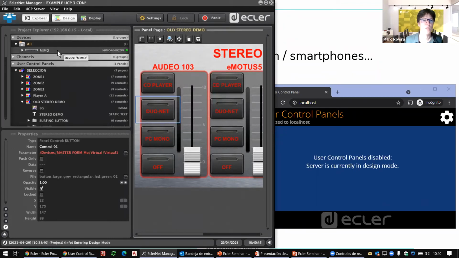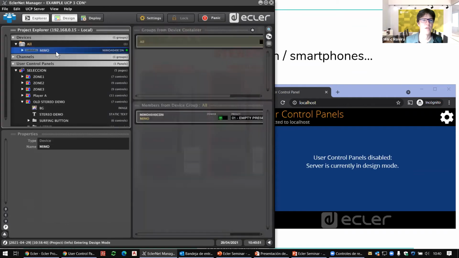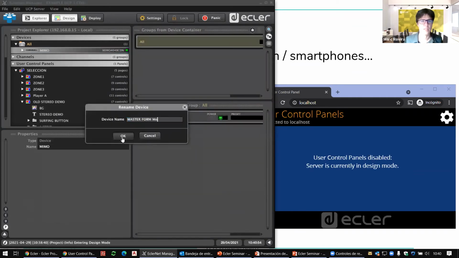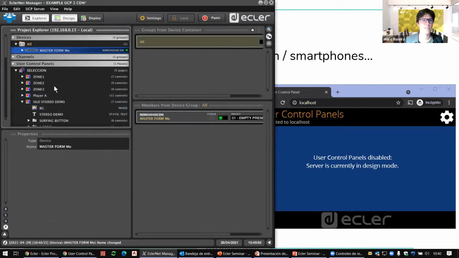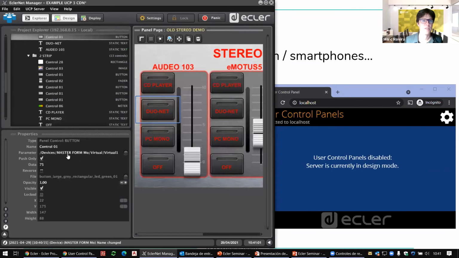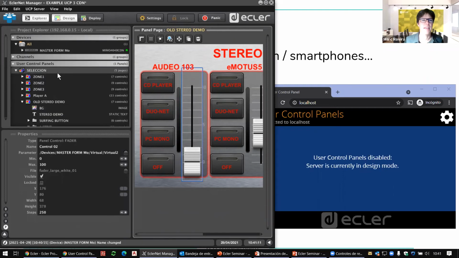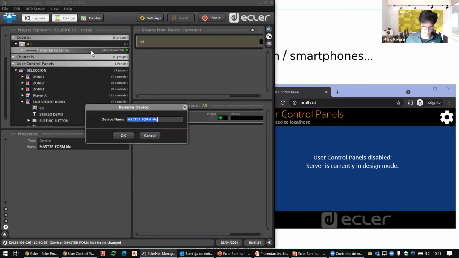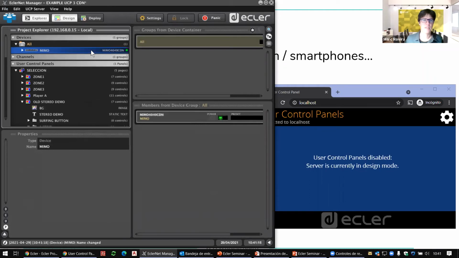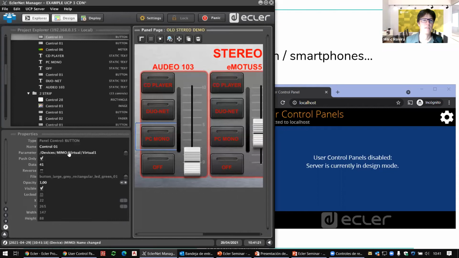So I can do it that way that we showed, or I can do it this way and just paste this name. Once I paste this name, as you see here, now the buttons have found their way. Then you can go back to the name you had before, and you see, once they find their way, they keep latched to that device. They follow that device's name.